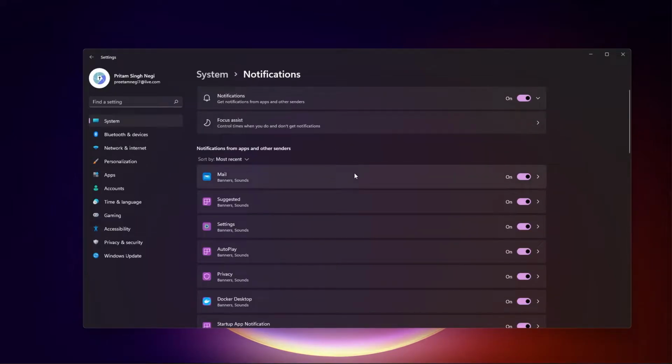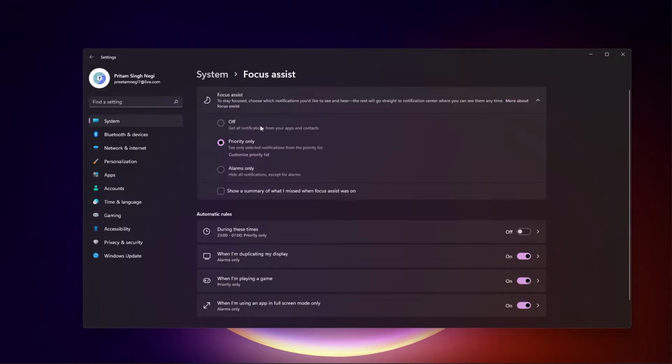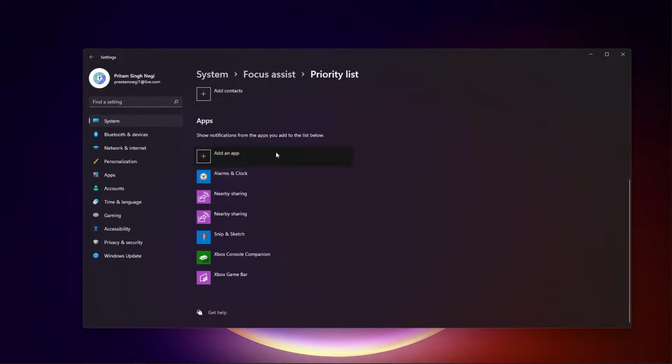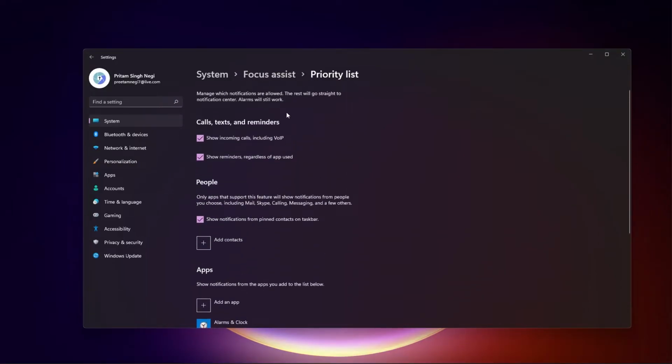Another way to control notification is focus assist. Click here on focus assist and select prioritize only. And then here you can define your priority list. When I turn it on, I will receive notification from only these applications and the rest of the others are being ignored.